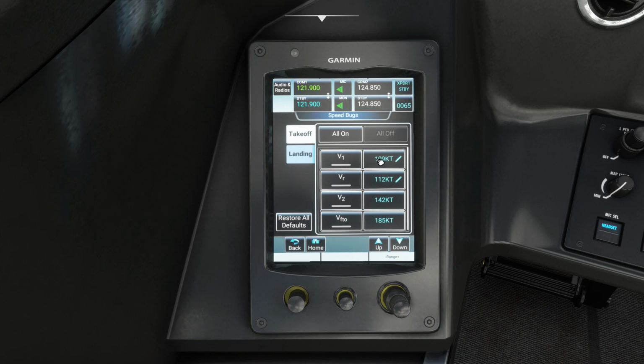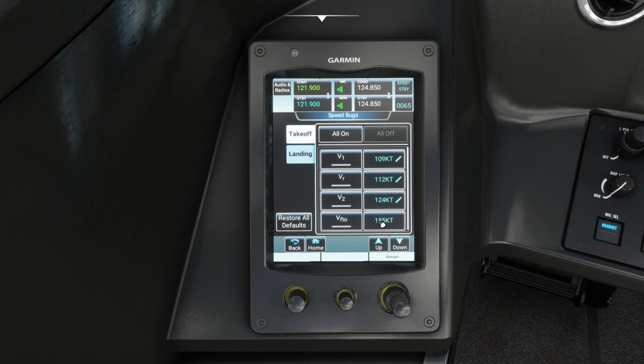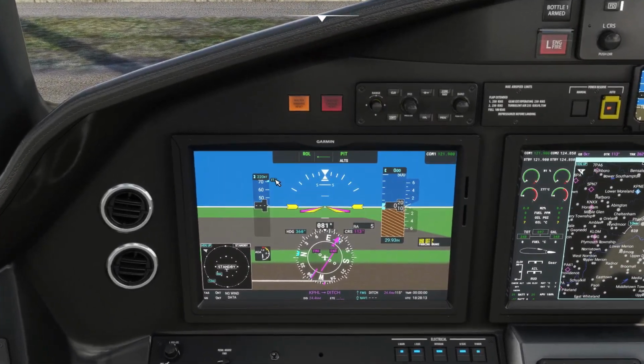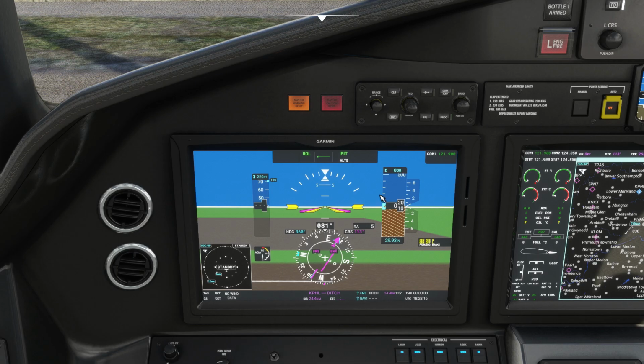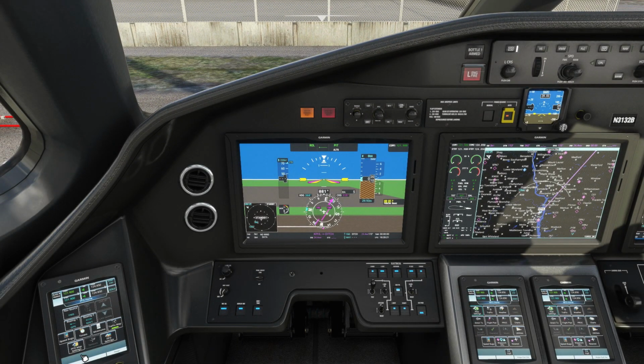So V1 is the maximum speed to safely stop the aircraft on a 4,700 foot runway. Now, I don't think these take in consideration dry or wet runways. I'm sure that'll come eventually. So our V2 speed is 124, and your VTO is always 185. We're going to click them on, and as you see, that puts our V speeds up on our tape right here. Alright, so V speeds are on.